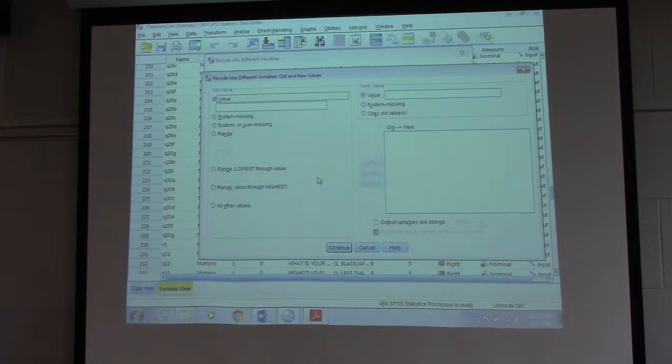So I go up and I say, I want to take values between 1 and 9.9 years. That's everybody under 10 years of experience. And I'm going to call them group 1. And then I'm going to take values of 10, and I'm going to take them all the way up to 50 years of experience. Anybody that's got more than 10 years of experience. And I'm going to call those a value of 2. And I'm going to add it.